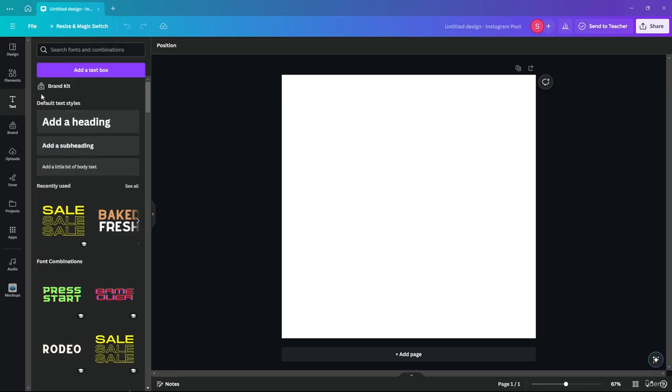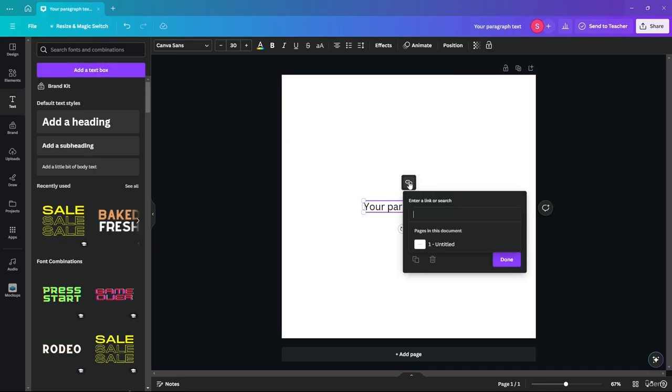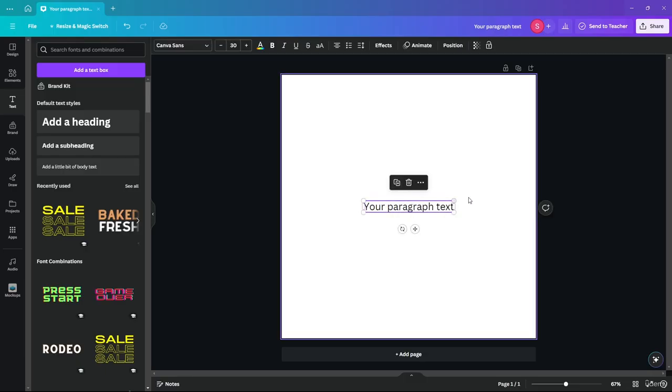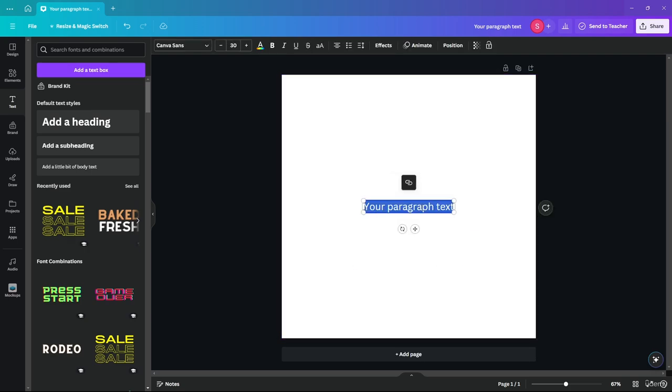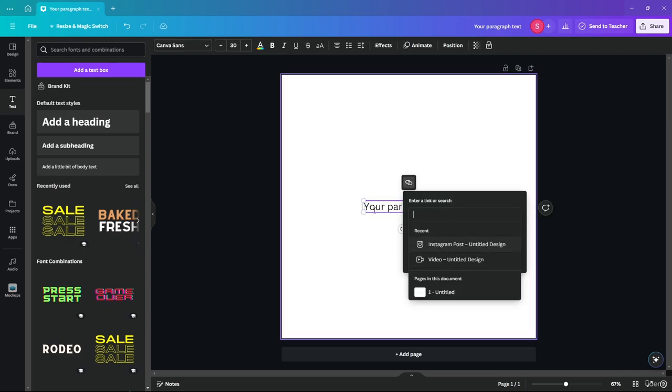Now you will find brand kits. If you were to add brand kits, you will find them underneath the brand kit over here. But as I have not set up a brand kit, nothing is showing. Now I can go ahead and add a text box over here. I can also click on this link icon and add a link into it. So let's say I'm making a digital page, or a website UI design. I can go ahead and click on this and add a link into it as well.